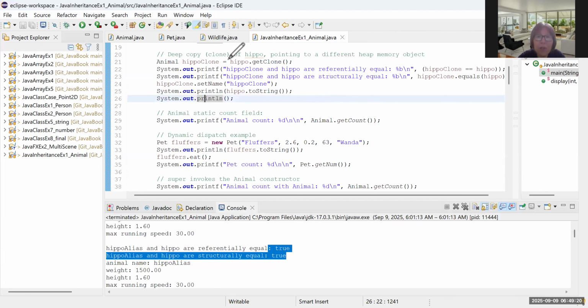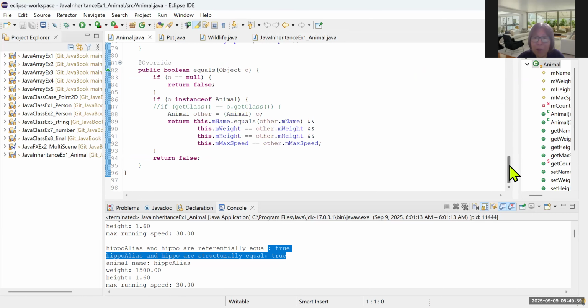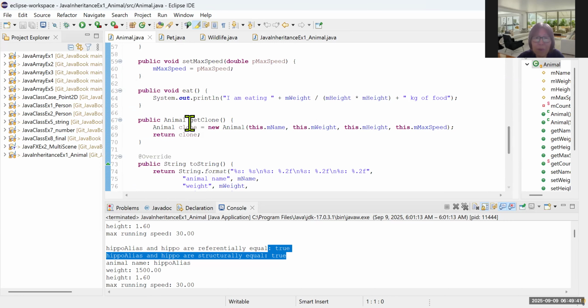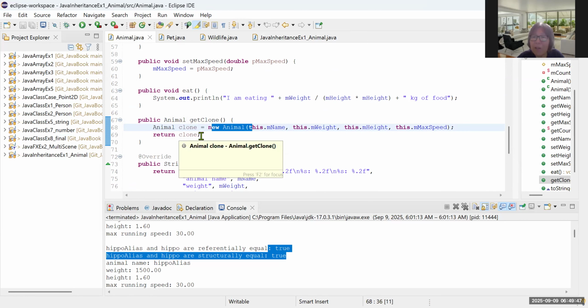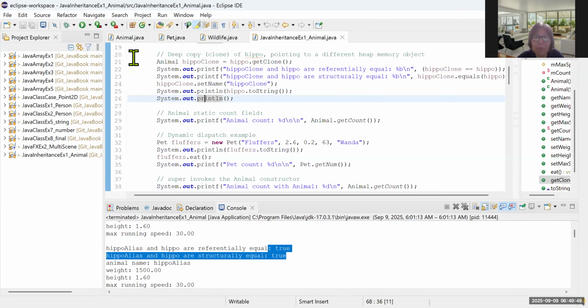Okay. And then next, let's see. So this time we have the hippo clone. So what it is going to call is the hippo's getClone method. If you recall that getClone method, we can go back to take a look at the animal class. It's a getClone. If you recall, it has the new and returns that object created.